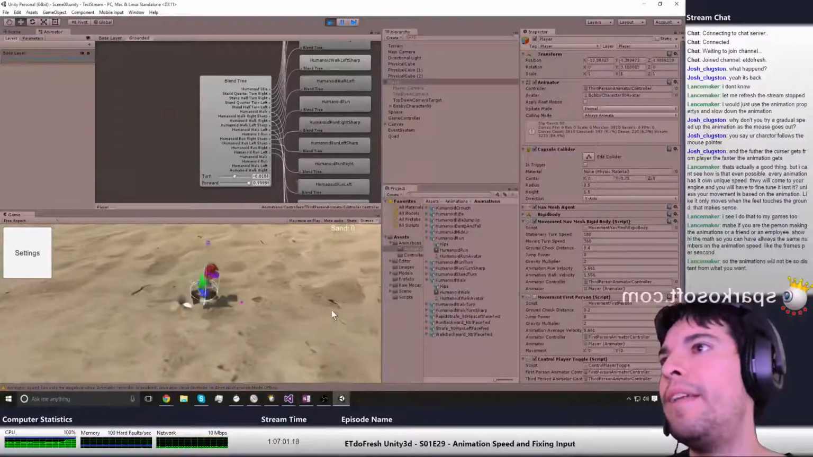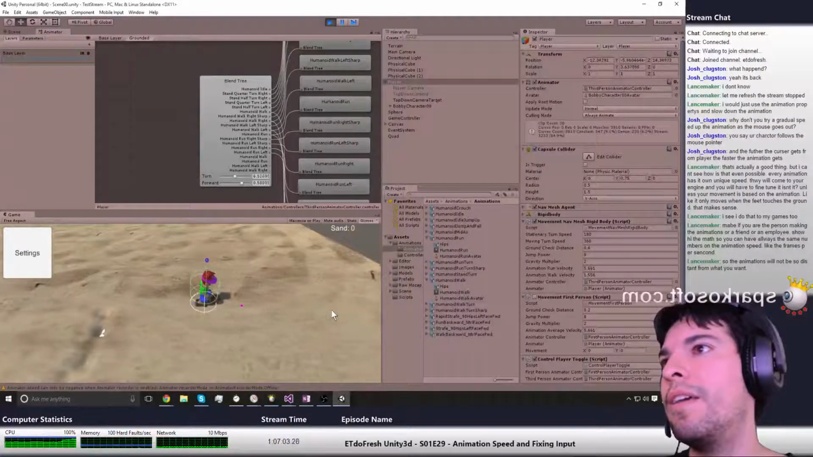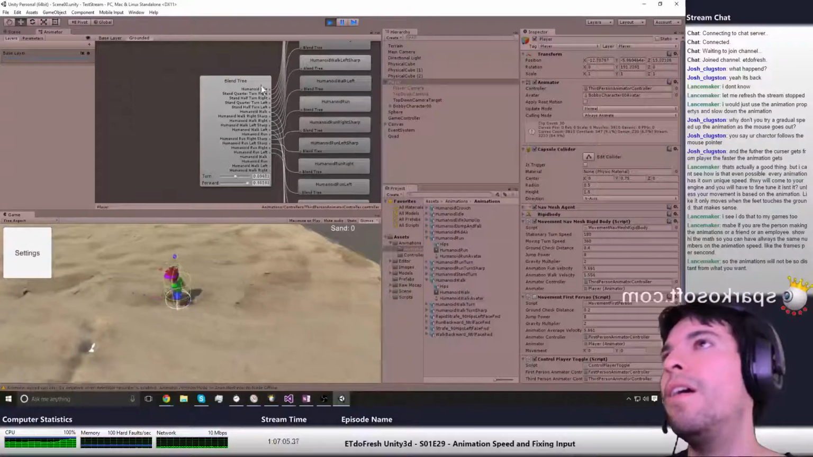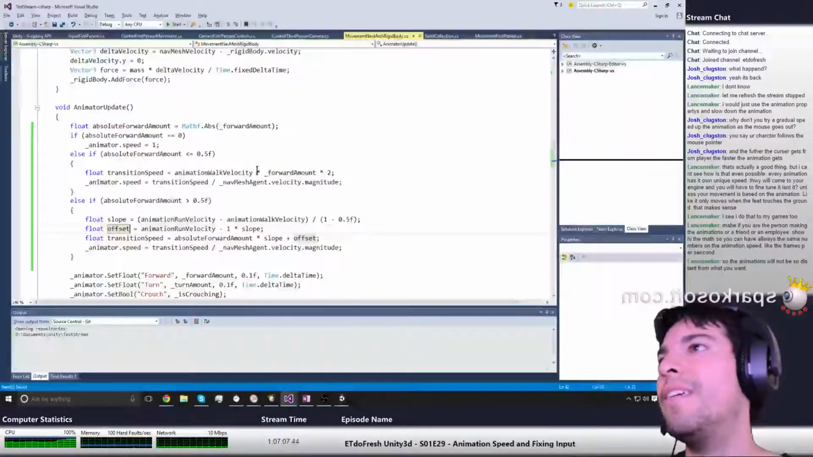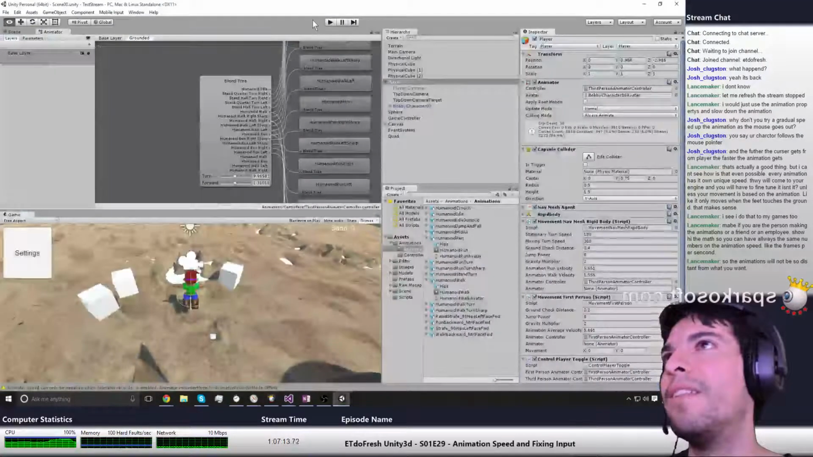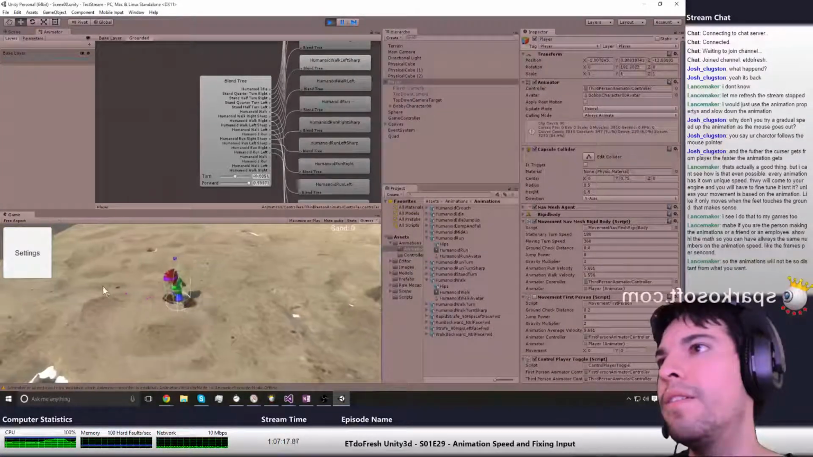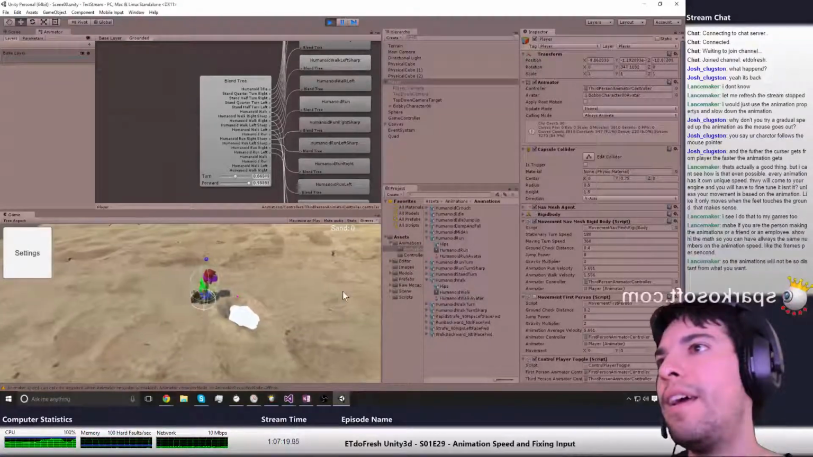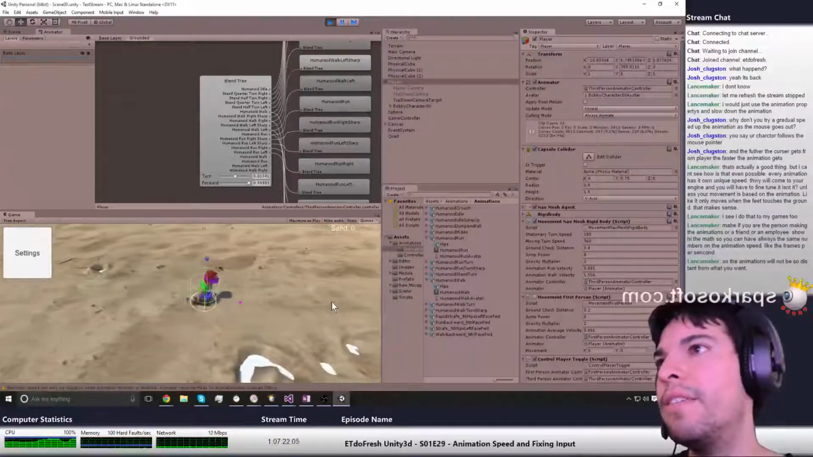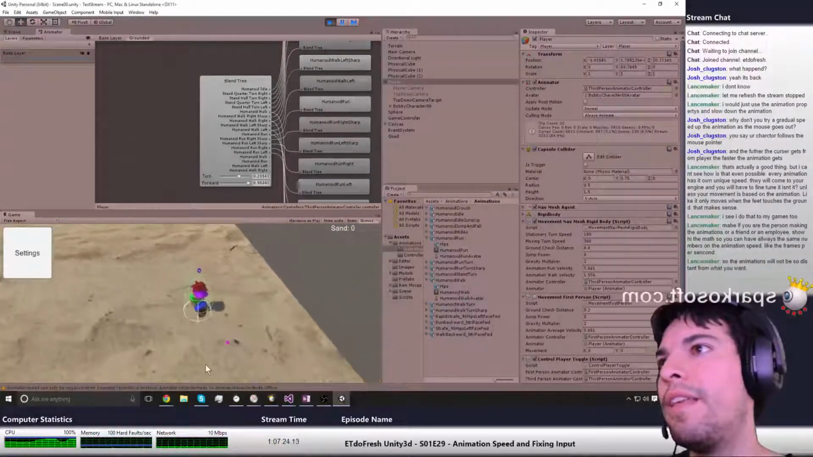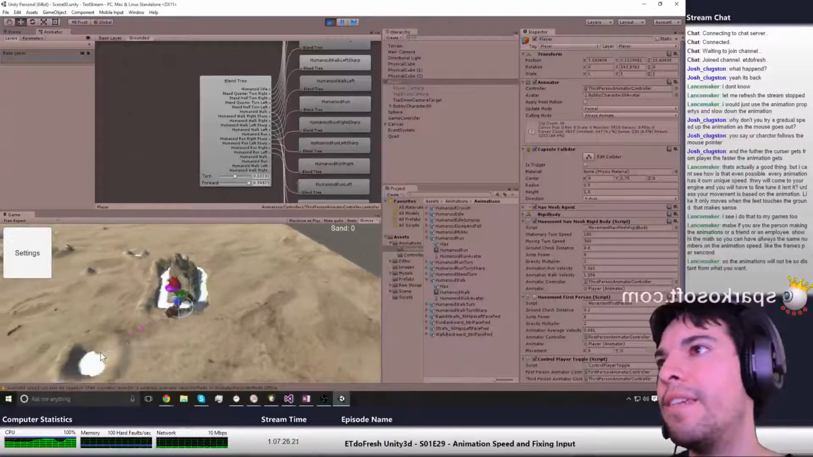Oh, actually, that's not bad. How about my walking? Oh, my walking is slow. Oh, why? Because I didn't save what I just did here. Transition speed divided by nav mesh agent. Yeah, I don't think this is right, though. I don't think this is bad. At least his running speed is right, and I don't think he's skipping a beat.